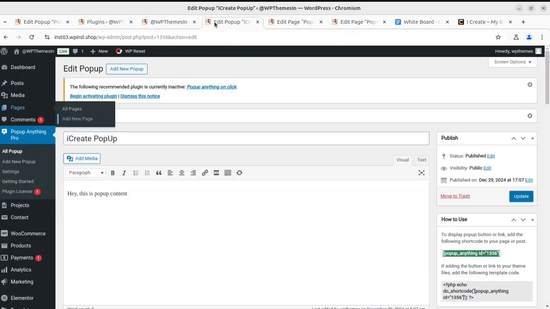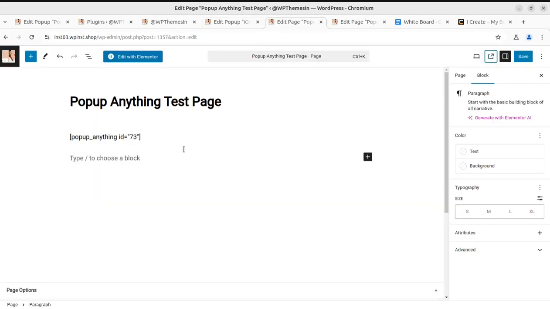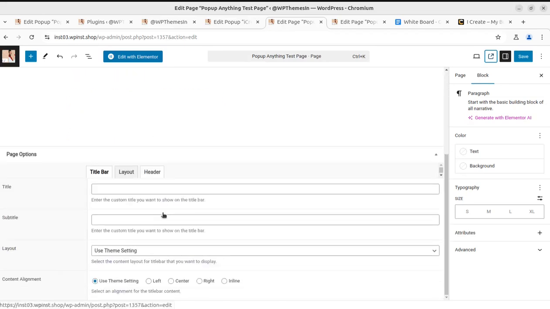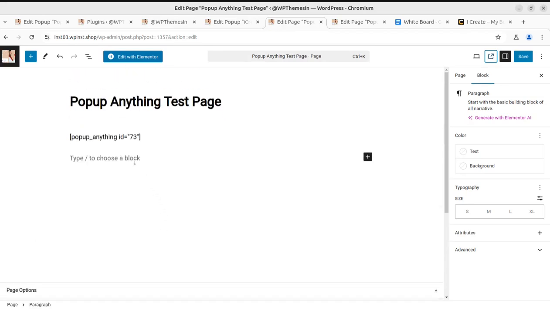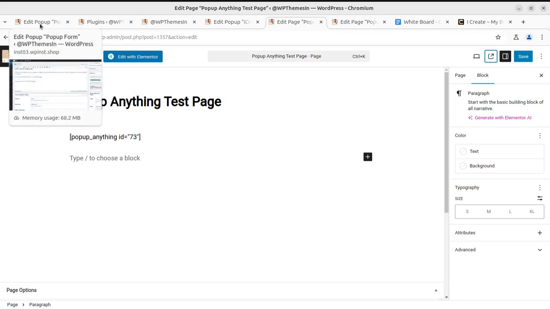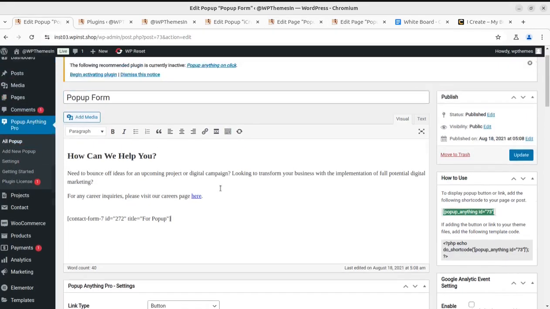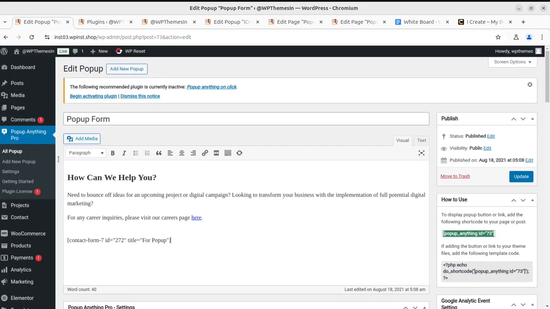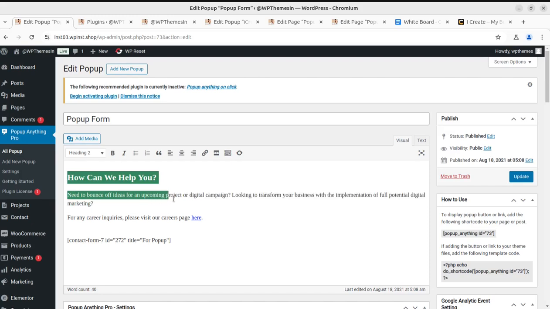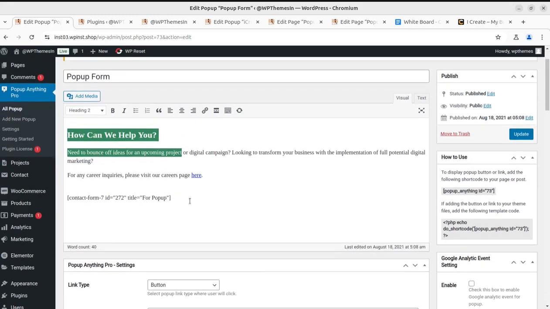Okay, this is one, and this is the form page. Now edit pop-up. Okay, this is the pop-up screen. So Pop-up Anything Pro is here. I have pop-ups, and I am showing you the form pop-up that I just showed you. This is the text that is added directly here, and the form is here.